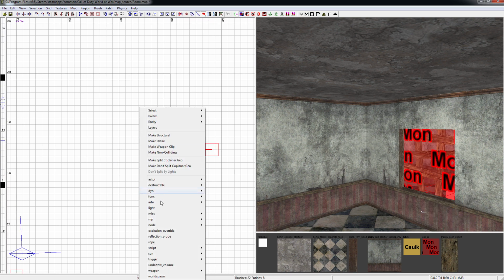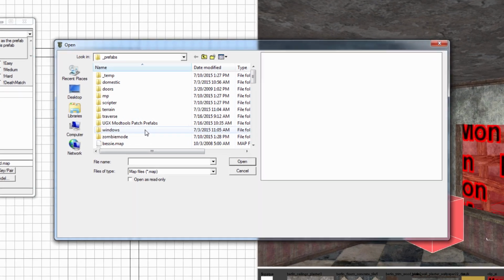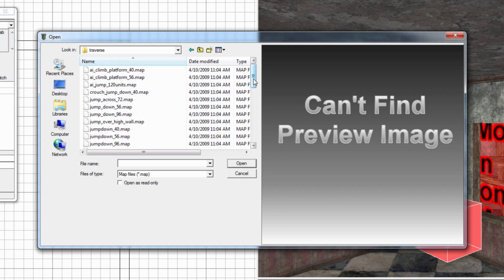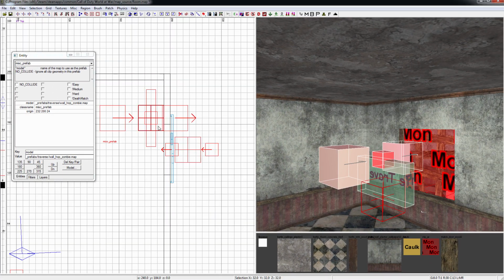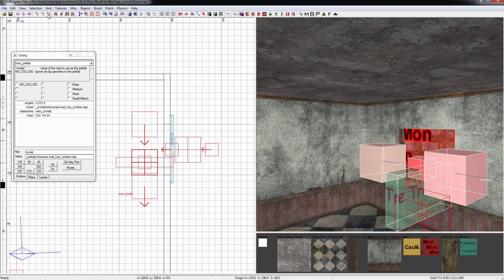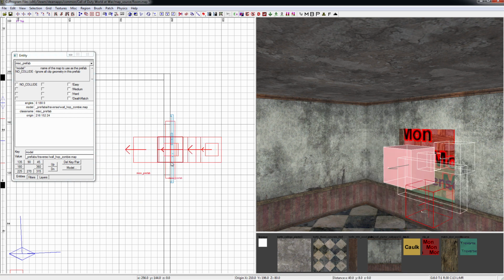So we'll right click, we'll go to Misc Prefab, and instead of the Zombie Mode folder, we're going to go to Traverse, and we're going to look for Wall Hop Zombie right here. Open that up as well. And now we're going to get something a little bit similar. We need to change the view again by using the Z-axis and then line it up with the window.